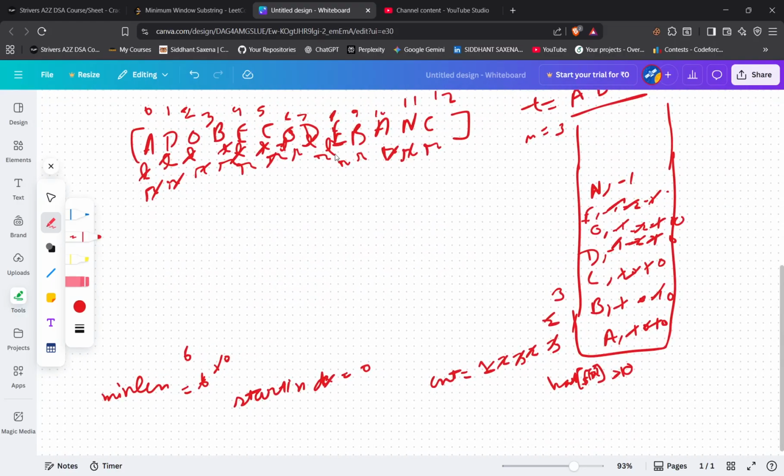We were at E. So the starting index becomes 8, and the minimum length becomes 12 minus 8 plus 1, which is 5. Okay, now C count is still 3. So we update the L, and E becomes outside the window, so we decrease the count to 0. Now we are at B. 12 minus 9, the window size becomes 4, and the starting index becomes 9.